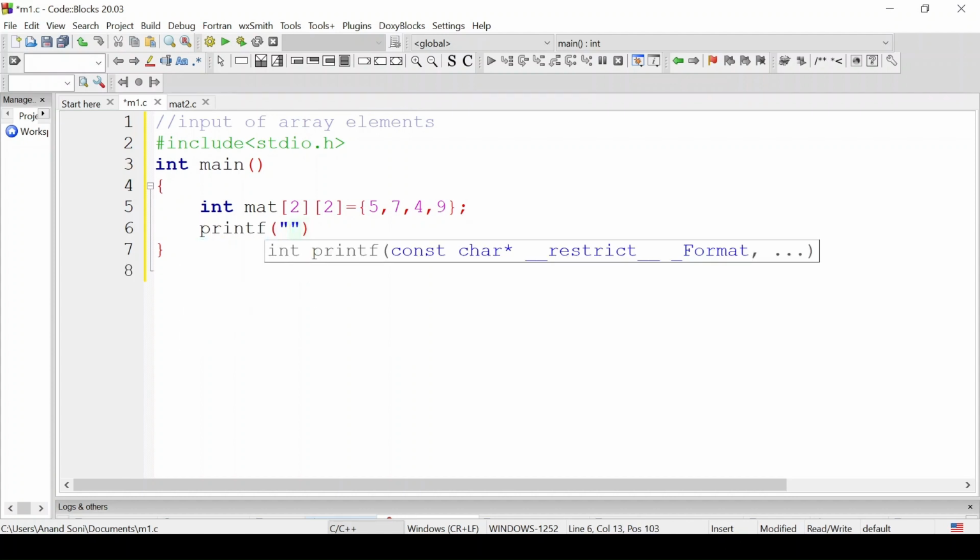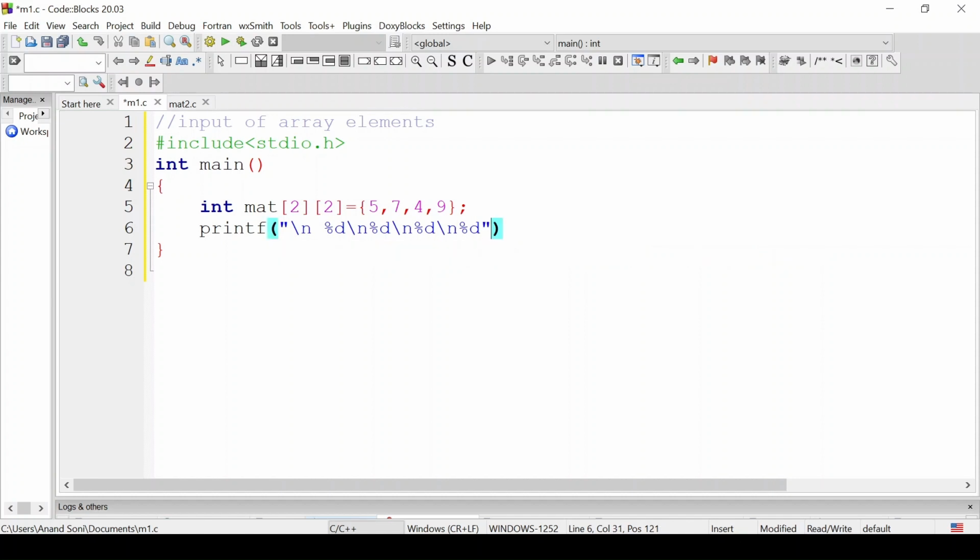printf, percentage, here we'll be putting backslash n, then percentage t, and we have to put 4 percentage d because we have to print 4 elements of the array. Then again backslash n, percentage t, backslash n, percentage t, and one more backslash n, percentage t. And here we have to give the name of the array, which is mat.